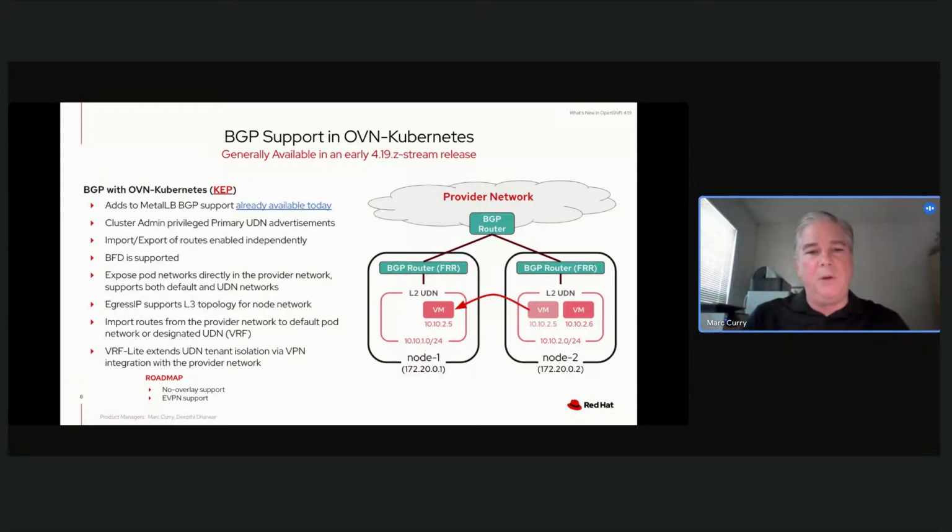Importantly, in our roadmap going forward, we'll add a couple of really big enhancements to this BGP support. First, we're going to enable no-overlay support so that BGP can be used for node-to-node traffic within the cluster, eliminating the default need for Geneve encapsulation of packets, and that'll give better performance. And second, we'll also enable EVPN support, a common data center networking fabric that relies on BGP, which will enable deeper integration into existing BGP implementations and especially provider networks.